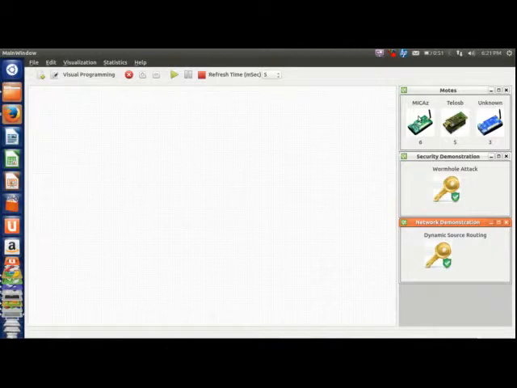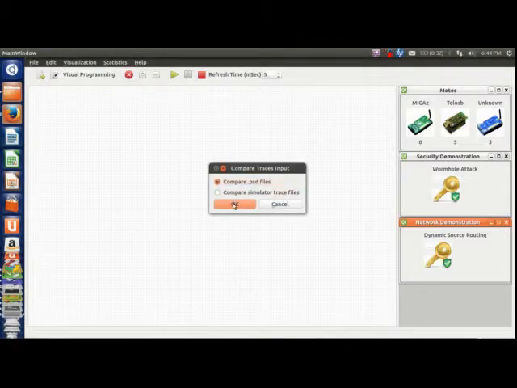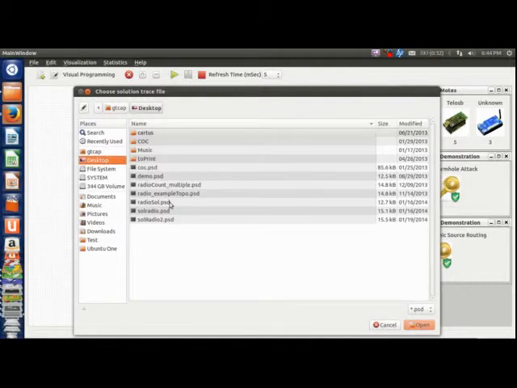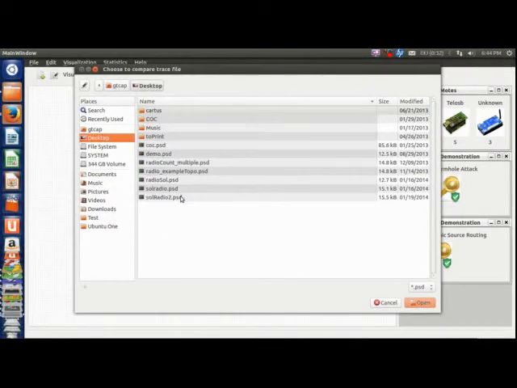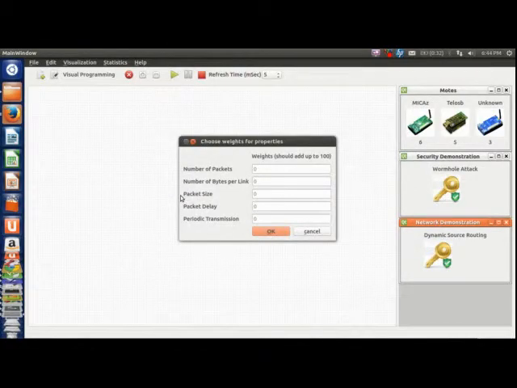Next, I'm going to show you another feature, which is comparing packet traces. So suppose I have the two PST files that we were visualizing earlier, and I want to compare the two networks in the tools based on these properties: the number of packets, number of bytes per link, packet size, packet delay, periodic transmission. And I'm going to give number of packets weight as 30, periodic transmission as 70. We can see the two networks.